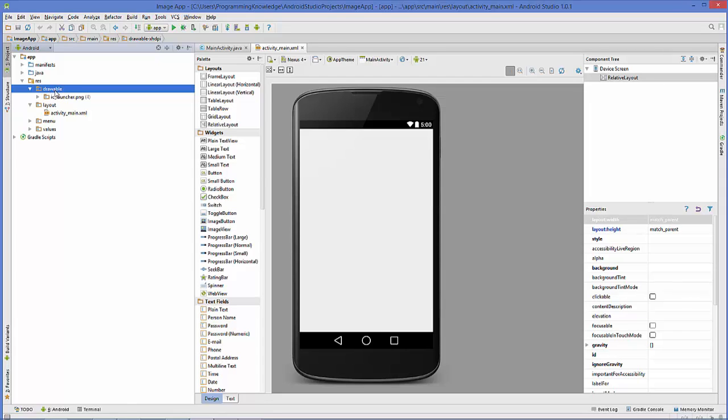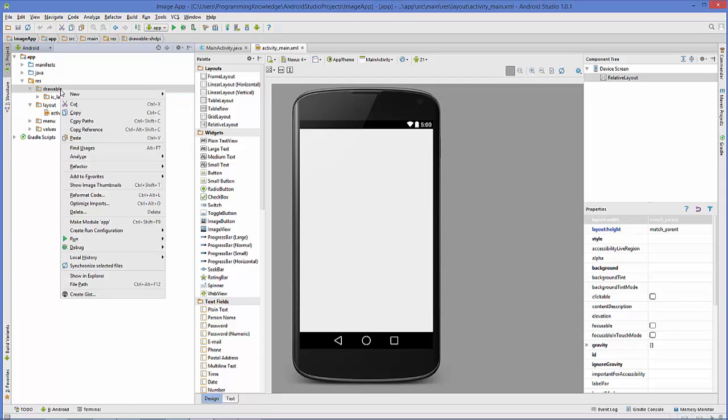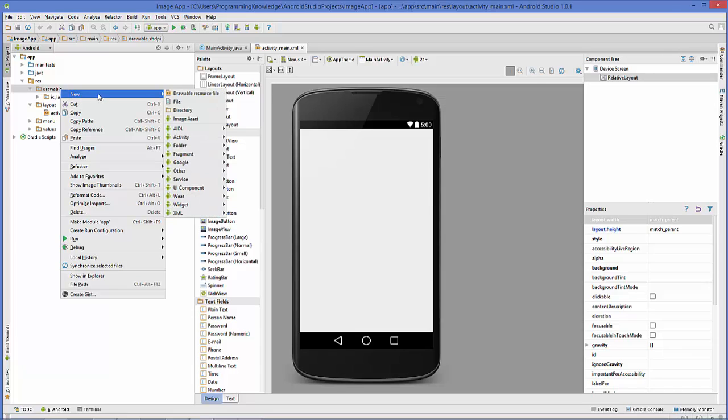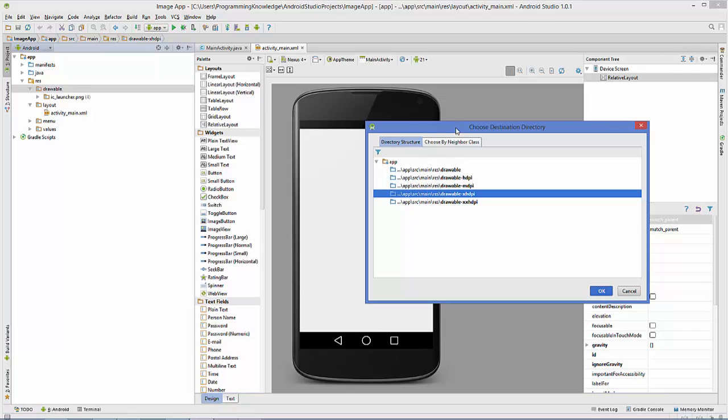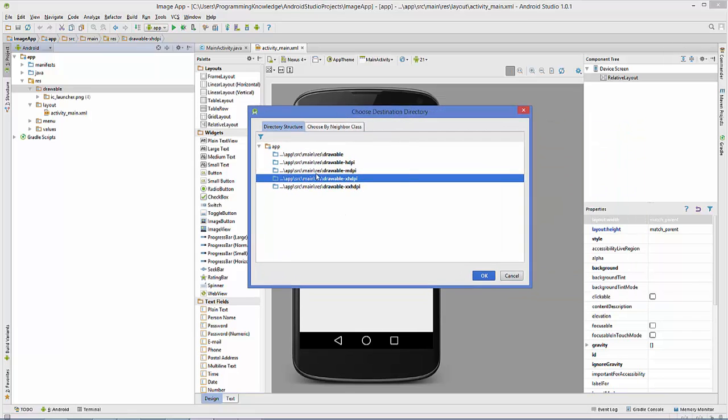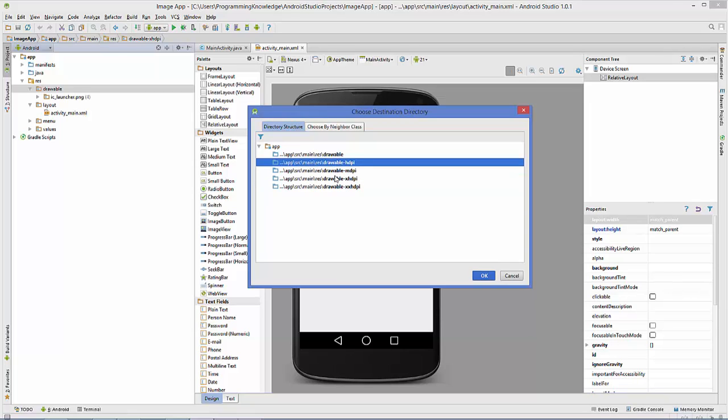So go to this drawable folder, right click on this drawable folder and go to new and click the option called image asset. Okay, so click the option called image asset, and in here you can add four types of image, or whatever image you choose, it will be converted into four types.